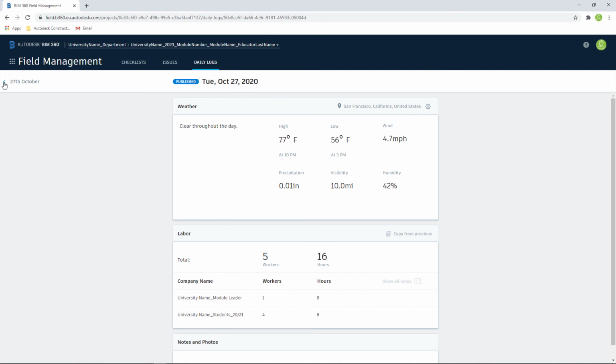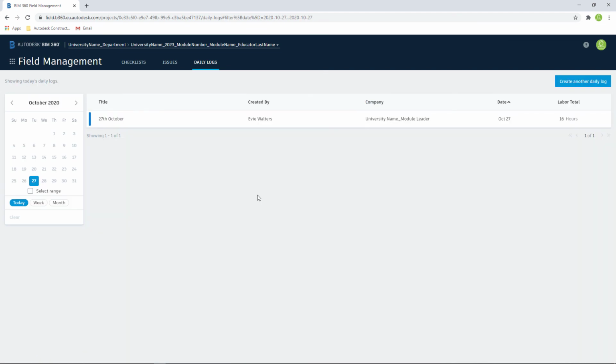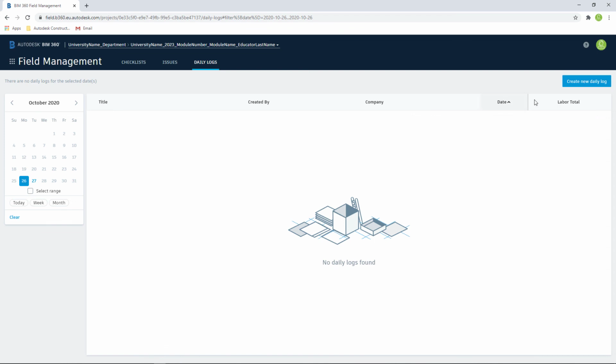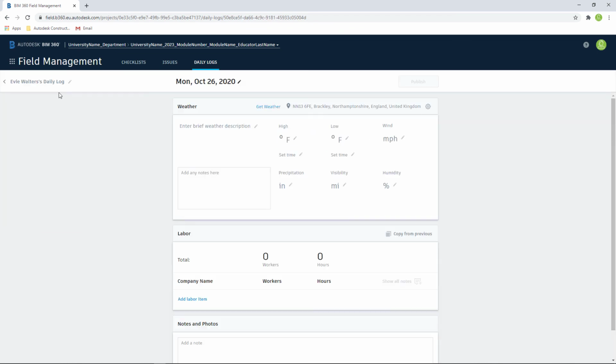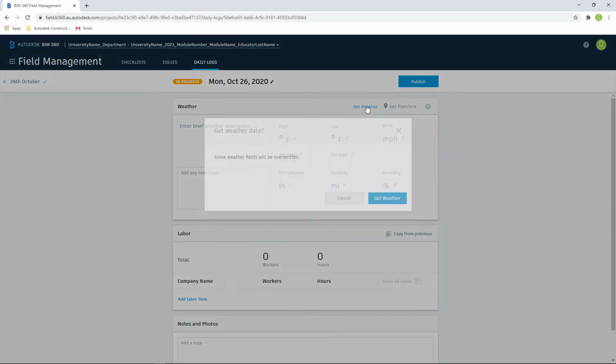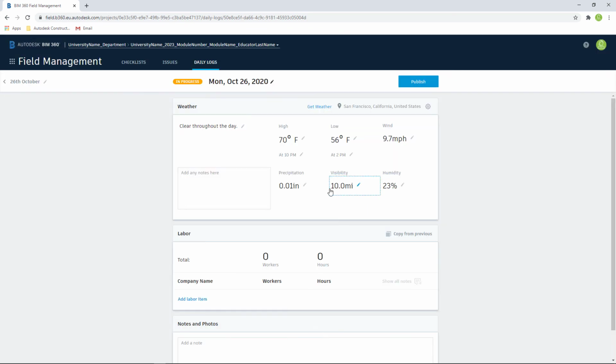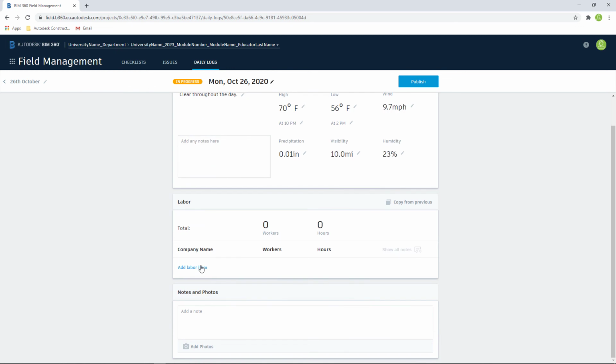We can retrospectively go back and add daily logs for previous days. Here I'm going to add a daily log for the 26th, then click New Daily Log. Again, I'm going to set the name, select the blue tick to confirm, change the location again, get the weather details, and then adding the labour items.